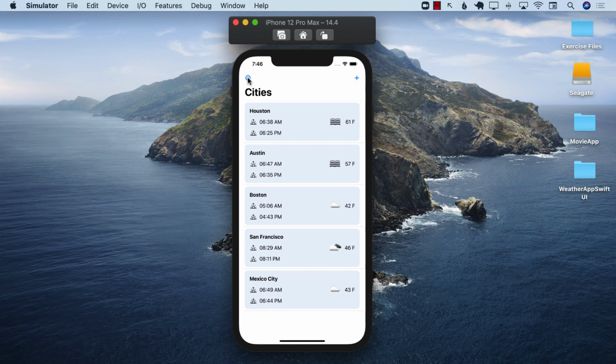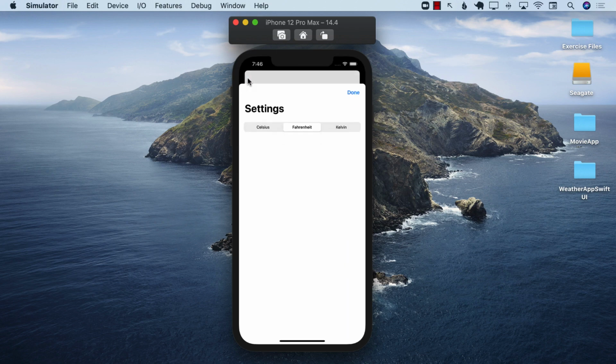Now the settings icon over here will allow you to change the temperature unit, because in some parts of the world, the temperature is in Celsius. In America, in the US, it is in Fahrenheit. And you can also change it to Kelvin. All of the setting information will be stored in the app storage, meaning the user defaults.